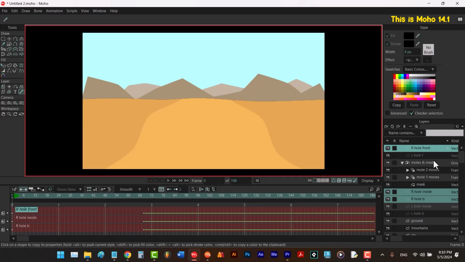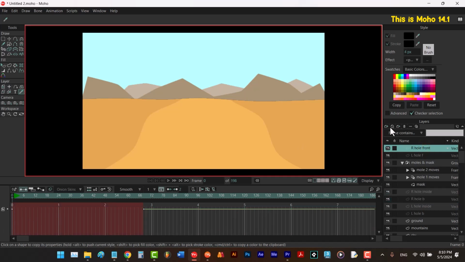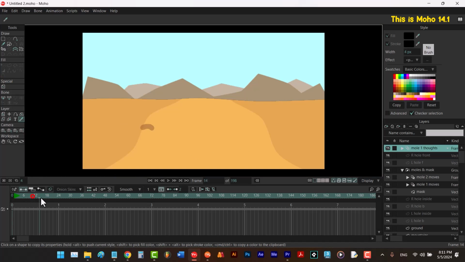And I want to create a layer on top of all layers. So I'm going to select this layer and go to new layer and choose frame by frame. Let's call it Mole 1 Thoughts and press enter. Actually, I want to add some thought clouds so they can say something. So let's say this is where I want to add my cloud.